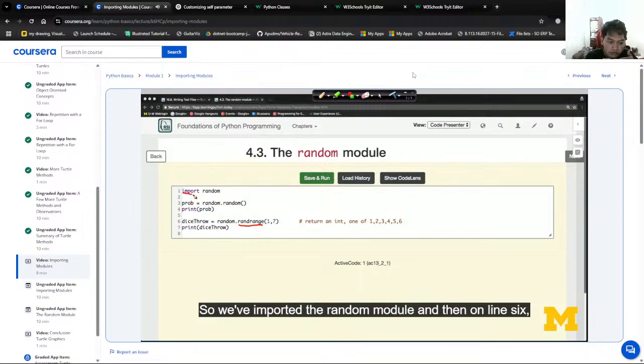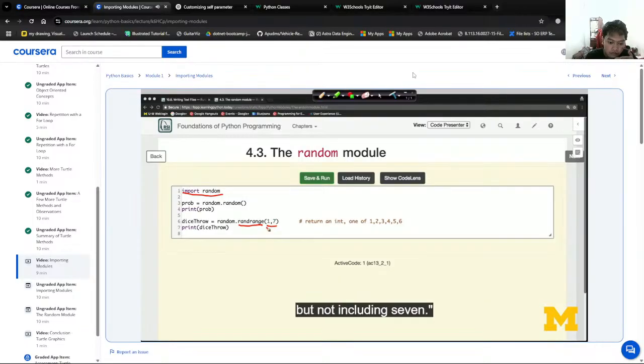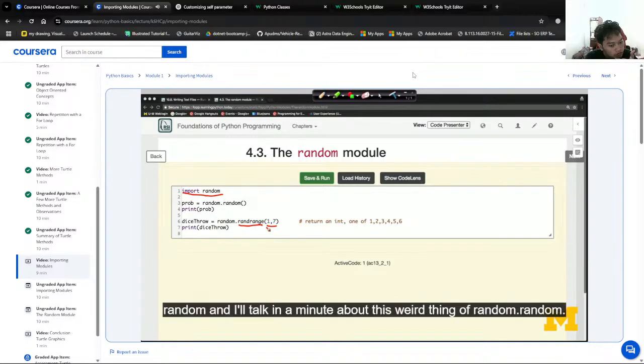So we've imported the random module, and then on line 6 we ask for randrange, which says give me an integer between 1 up to but not including 7. So 1, 2, 3, 4, 5, or 6. There's another function called random, and I'll talk in a minute about this weird thing of random.random. We have this random function that returns a floating point number between 0 and 1.